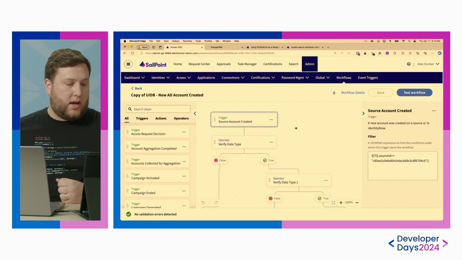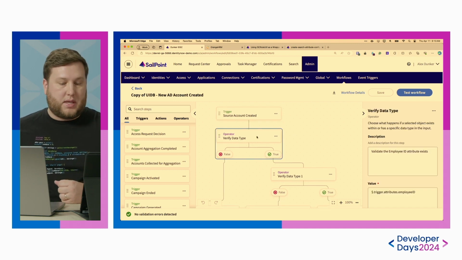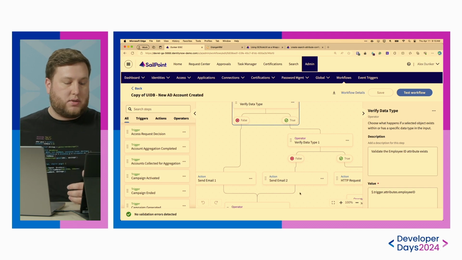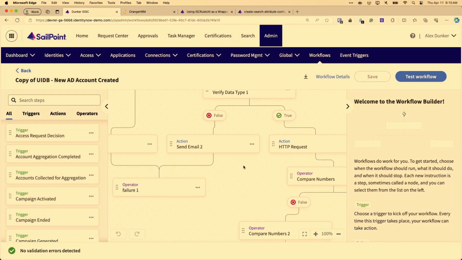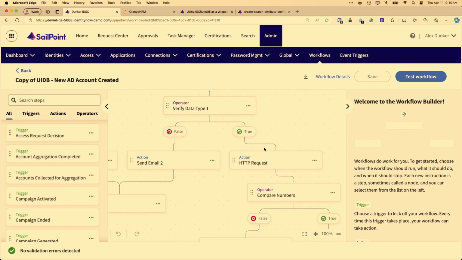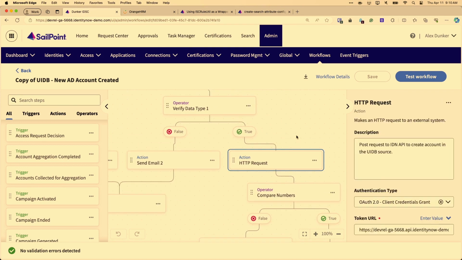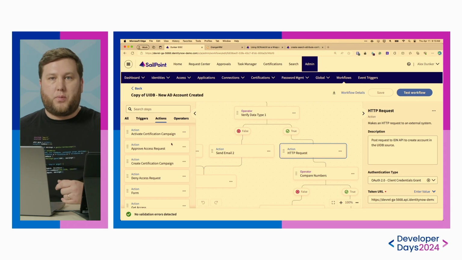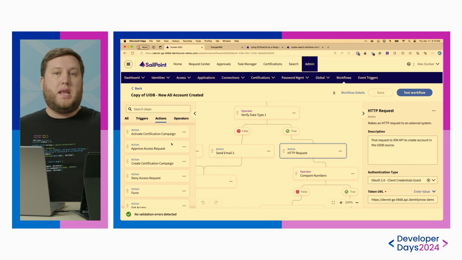You'll see some basic checking to make sure that we have the attributes that we need, such as employee ID or SAM account name. In the case that those don't happen or don't exist, we'll go ahead and send error notifications so that we can fix those later. Then we'll come over on the right side, if we're following our true path, and we'll see this HTTP request. One of the great things about Identity Now and what makes workflows so powerful and flexible is this action. You'll see on the left, for those of you who are familiar with workflows, there's many out-of-the-box actions you can take in Identity Security Cloud to meet any number of requirements.